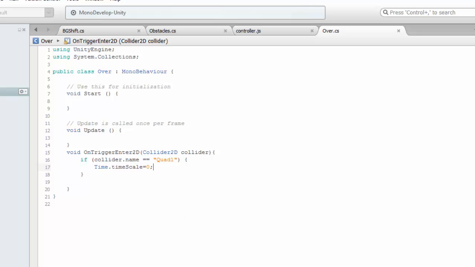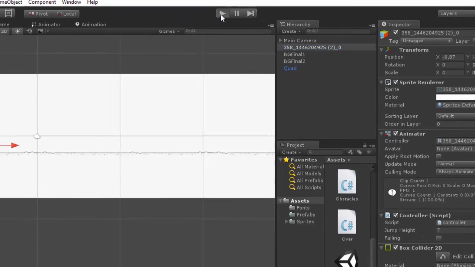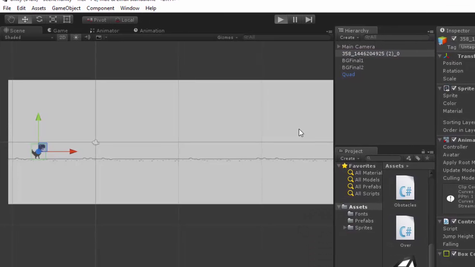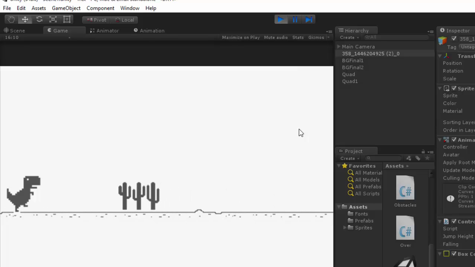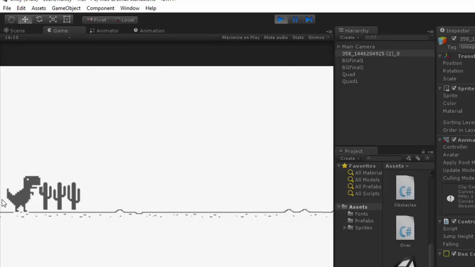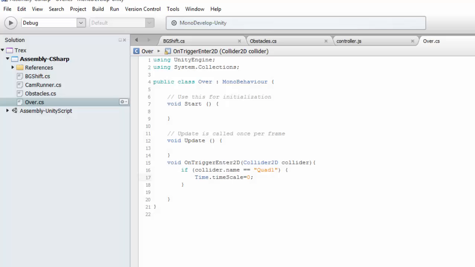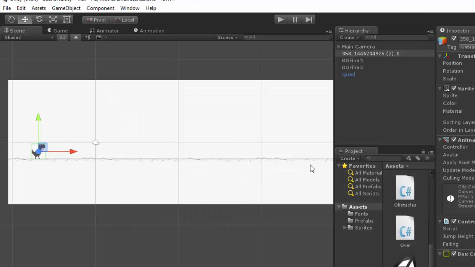Alright, let's check this out. Alright, when this collides with the obstacles, the time is stopped. We can write game over there, and that means technically the game is over. We can print the game is over afterwards. In the next tutorial, we are going to learn scoring GUI. So stay tuned in.